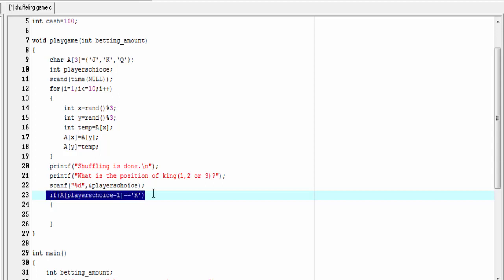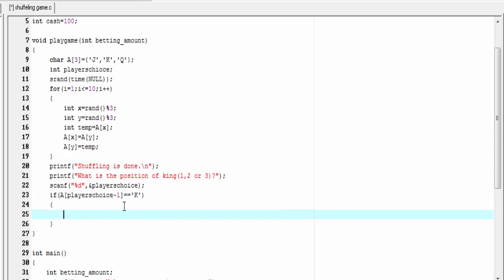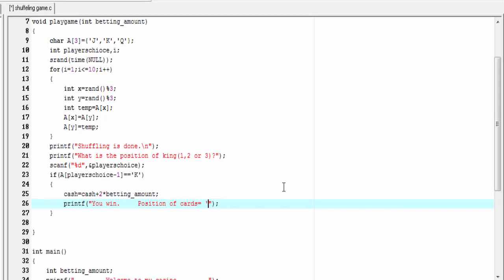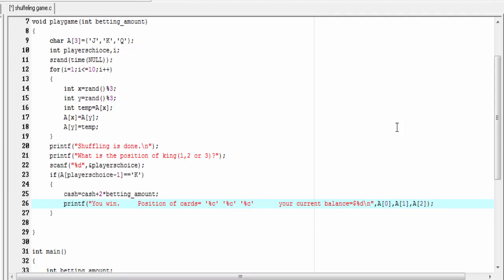If this condition is correct, player won the game and cash will be incremented by 2 times of betting amount. So I'm gonna write here cash equal to cash plus 2 into bettingAmount. Then we print the current balance, printf, you win, position of cards equal to %c, %c and %c. One for jack, one for king and another for queen. Next, I'm gonna print the current balance. Your current balance equal to $%d and add here a new line. Here we refer a of 0, a of 1, a of 2 and cash.